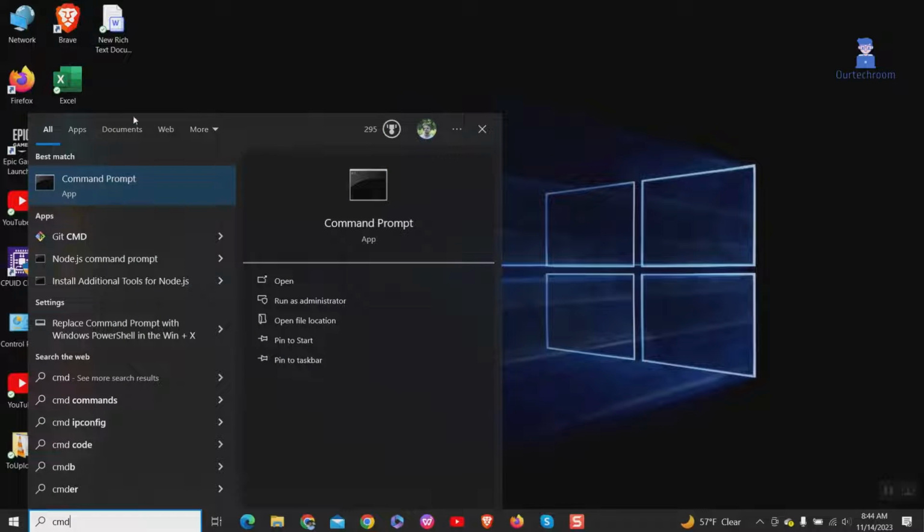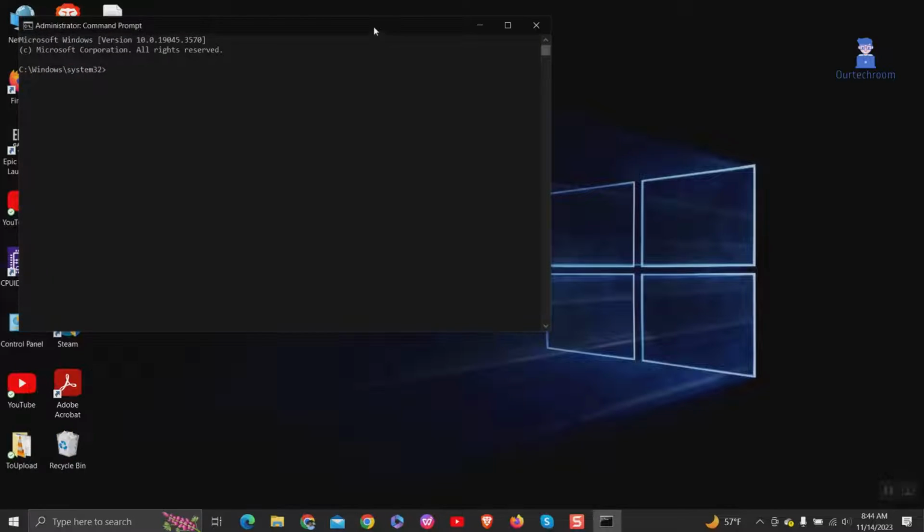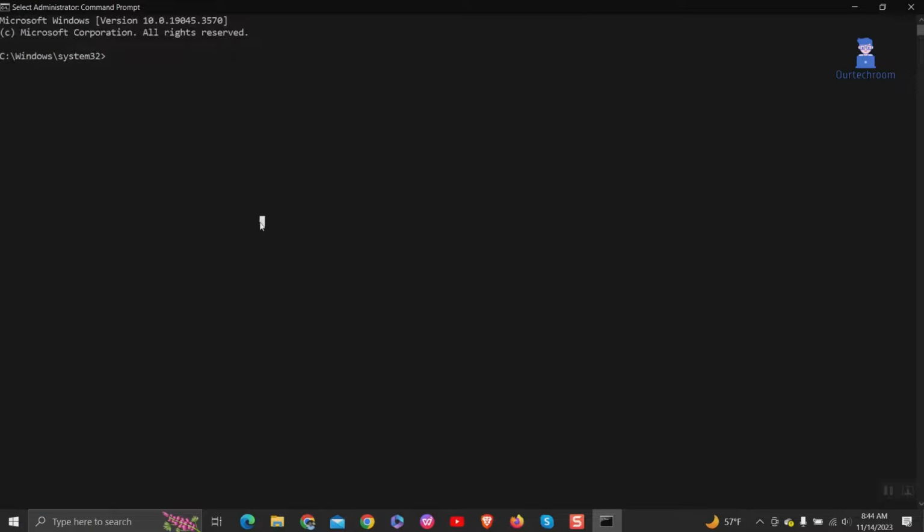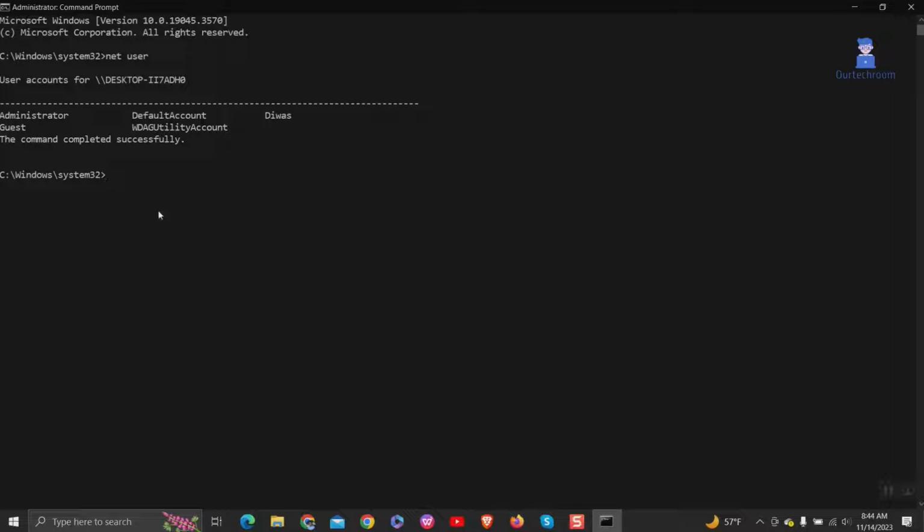First of all, open command prompt as administrator as shown here. Then type net user to get all the users on the computer. Here we can see administrator account as well.